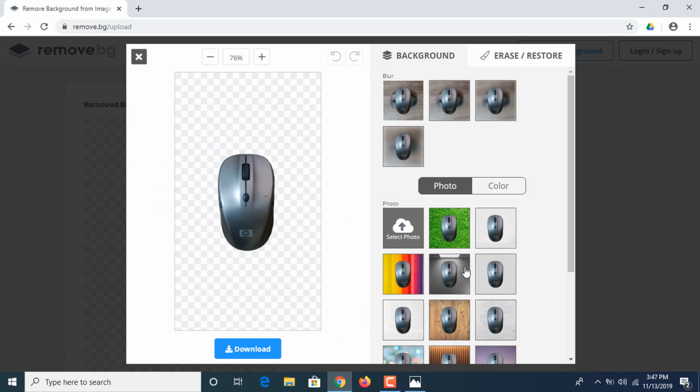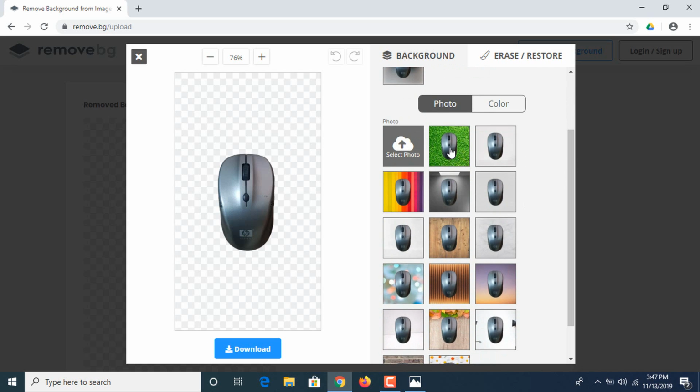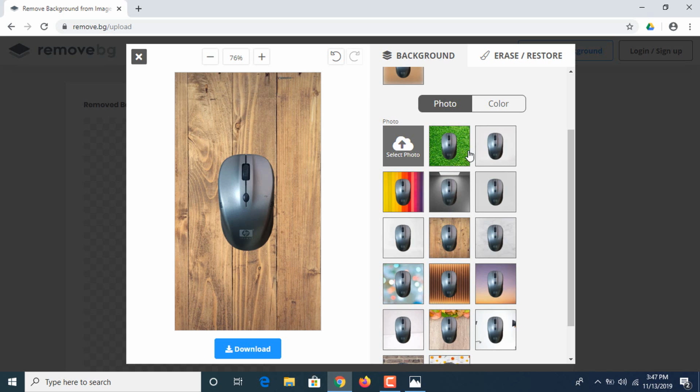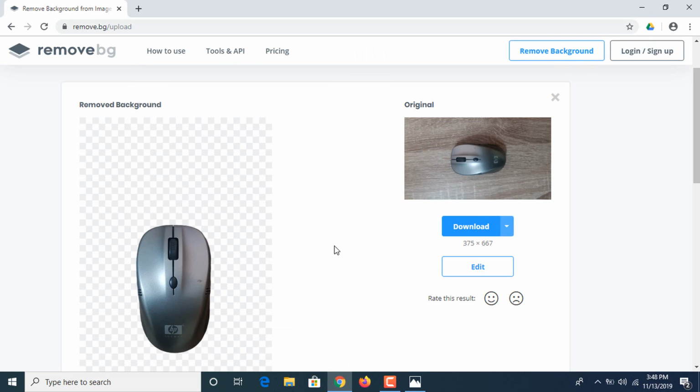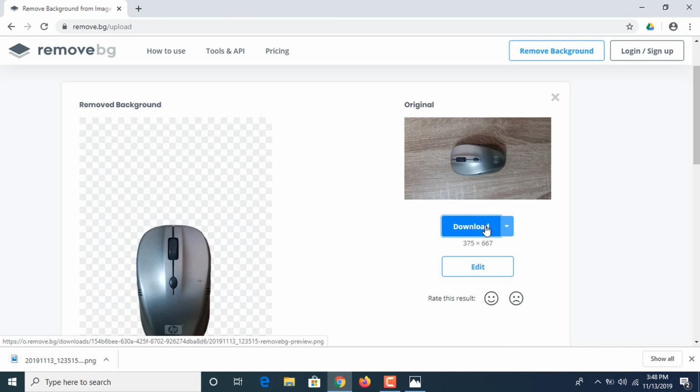Like if you click on edit, you can add some pre-made backgrounds. Like if you choose this background, or you can choose this background, or you can choose the color. Like if you don't want to add any background, you have to click on download.